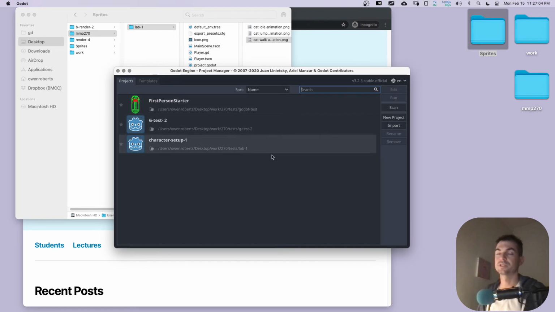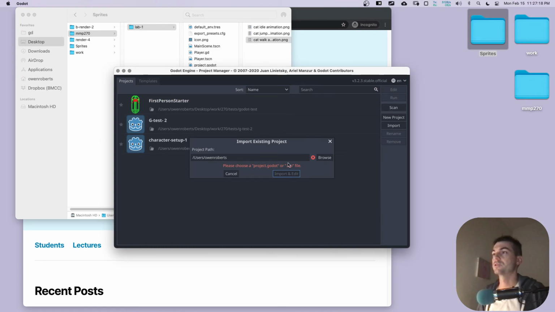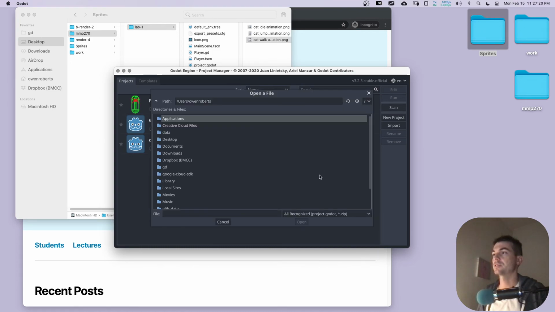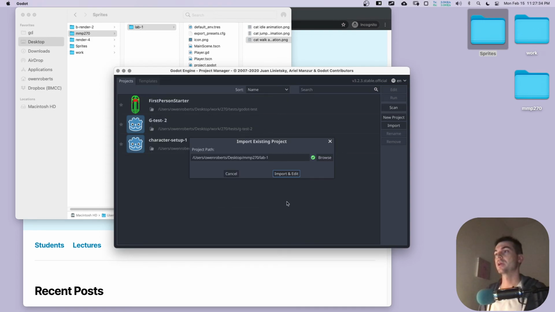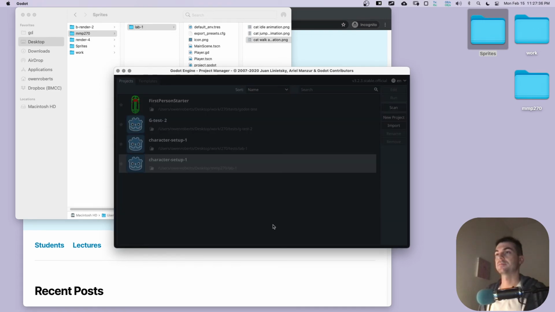You probably won't see any files here if you've just opened Godot for the first time. It may ask you to open up a demo project or something like that. Just say cancel and get to the projects page and then click import. It's going to ask for an existing project. You can click browse and then find wherever this is on your computer. So there's lab 1, and what you have to do is select the project.godot file. That's the main project file, and just click open and then import and edit.